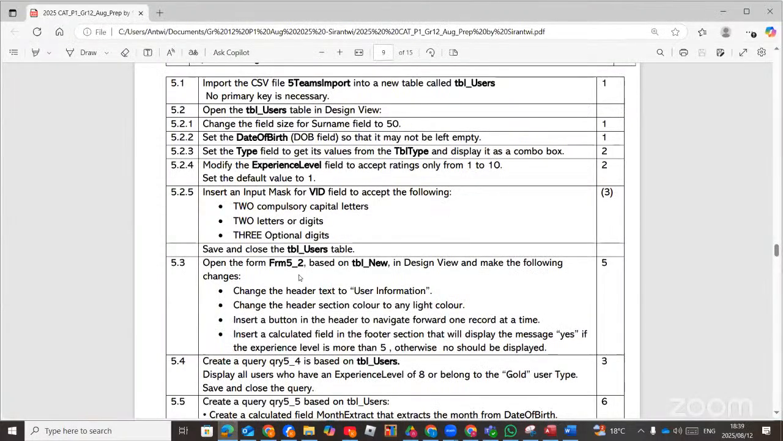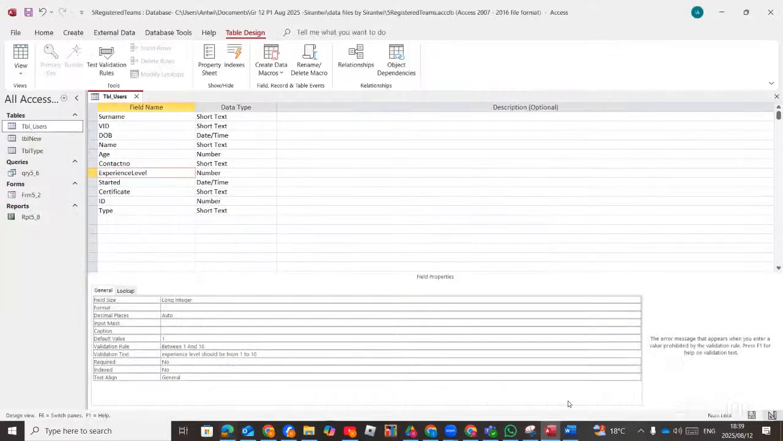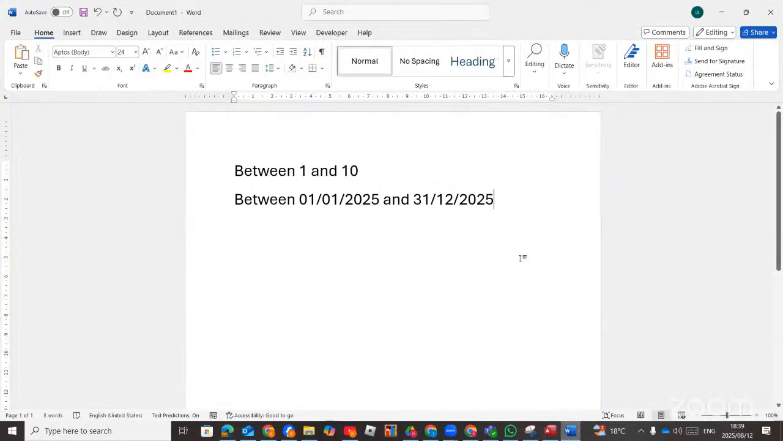Then 5.2.5, insert an input mask for VID to accept the following: 2 compulsory capital letters, 2 letters or digits, and then 3 optional digits. Please take note of the input mask, the basic one you must know. Always refer to the input mask sheet given to you.